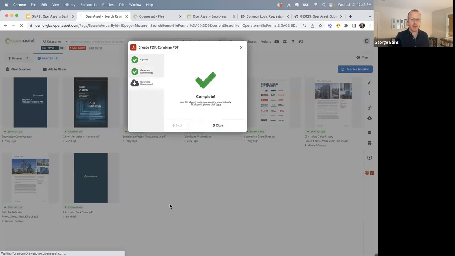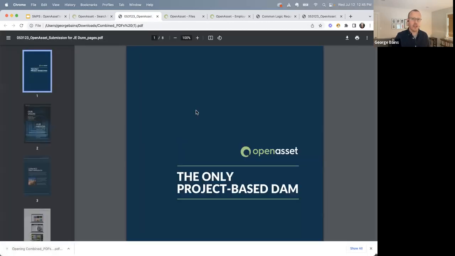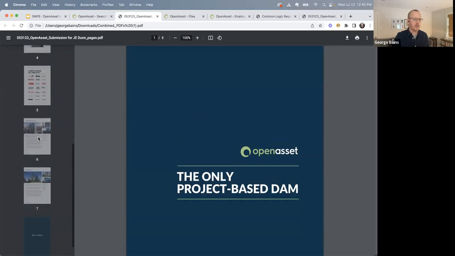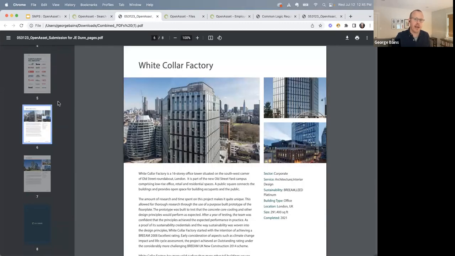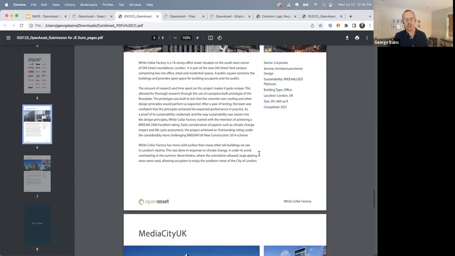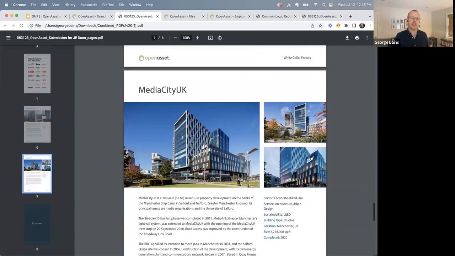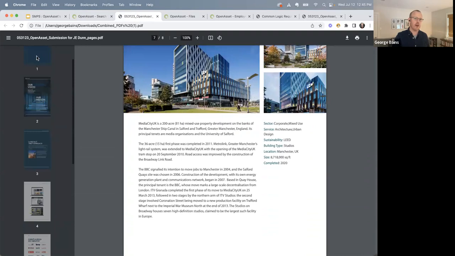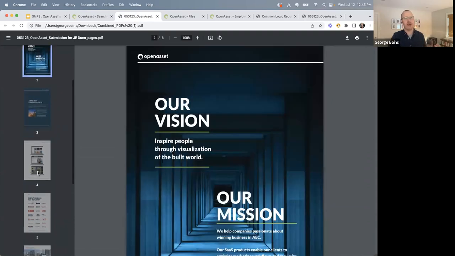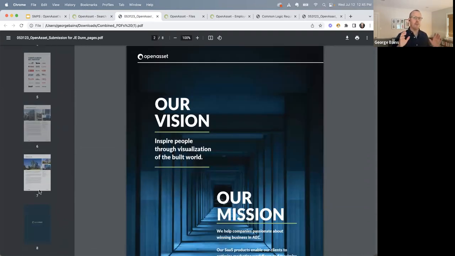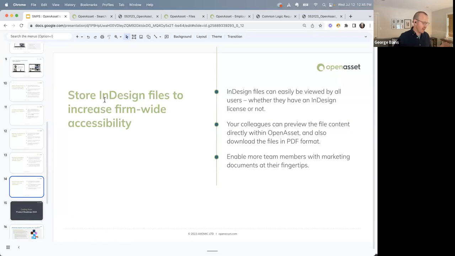I now have a PDF version of this quickly put together pursuit package that includes PDF versions of the project sheet that I store back in OpenAsset, and it runs all the way from the cover page, our mission, value, all of that. I'm very cognizant that we've gone 45 minutes, and this is the last bit of the key theme tips and tricks that I wanted to cover.